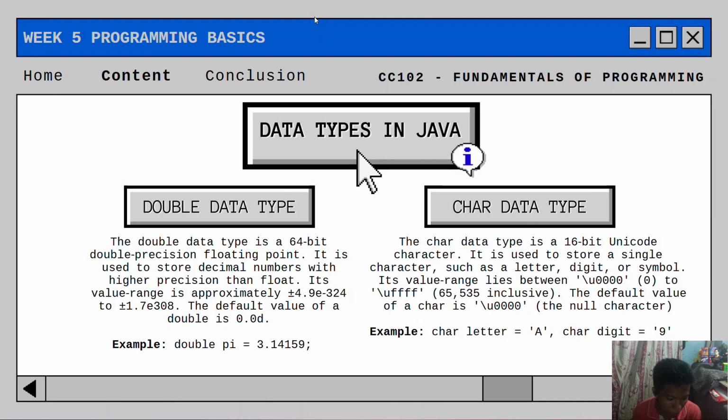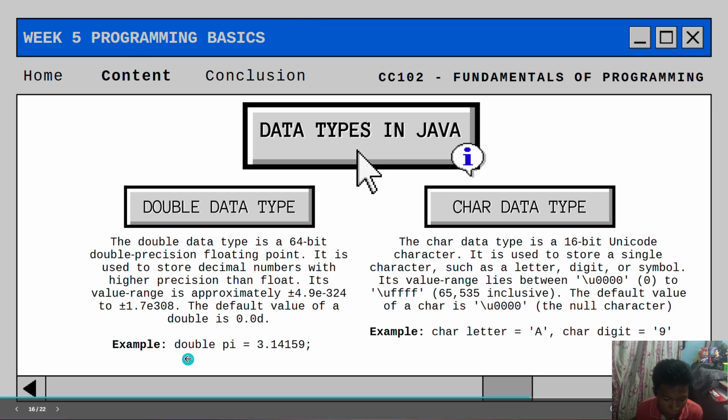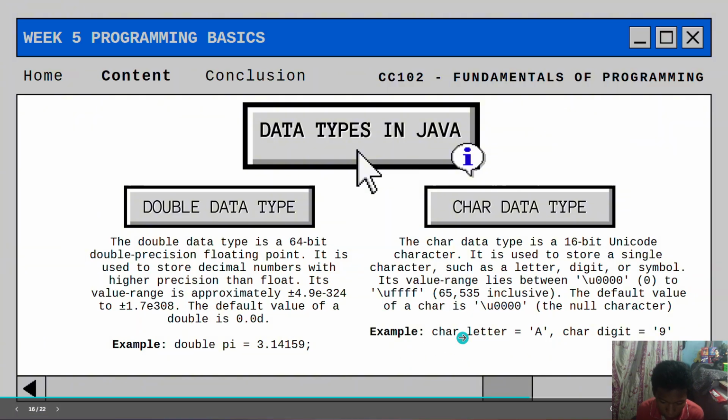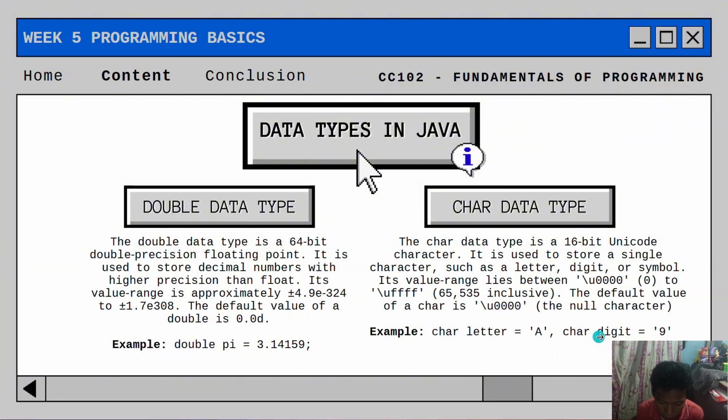So here are the examples of the double data type and char data type. The double data type is a 64-bit number used for high precision decimals. You can see that double pi equals 3.14159, while the char data type stores a single character like a letter or number. Here's the example: char letter equals A, char digit equals 9.